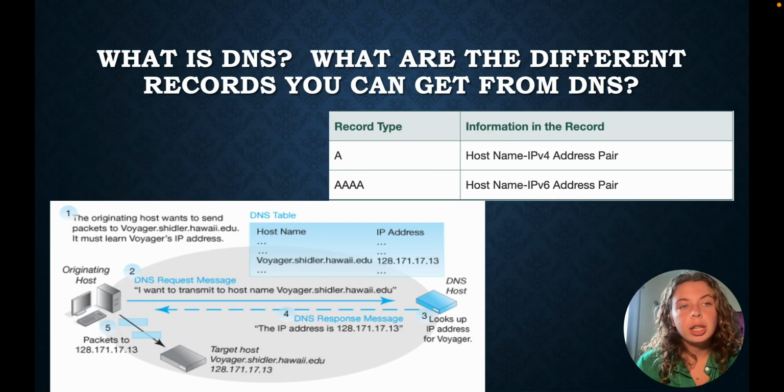What is DNS and what are the different records you can get from DNS? So DNS, the Domain Name System, is a system that translates human-readable domain names into machine-readable IP addresses and vice versa. So this functions almost like the internet's phone book, allowing users to access websites and services using names rather than numerical addresses. Some of the different records you can get from it are A, which is address, which maps a domain name to an IPv4 address. And then you have AAAA, quad A, which maps a domain name to an IPv6 address.